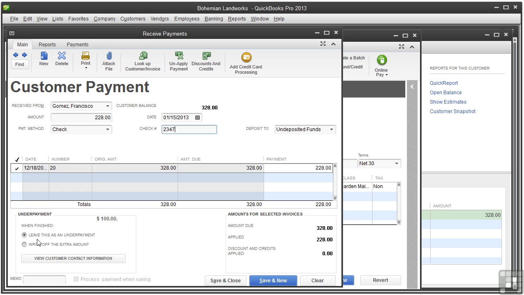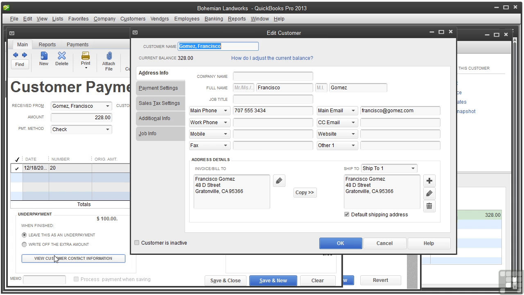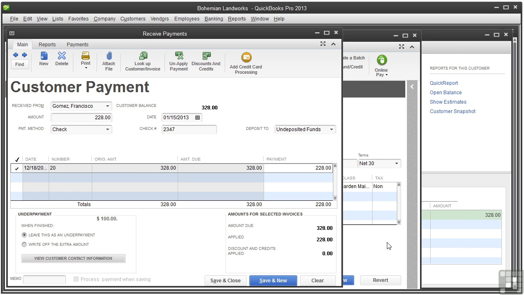When you choose Leave this as an underpayment, QuickBooks applies the partial payment to the selected invoice and keeps the remaining balance on the invoice. So we'll leave this option selected. And you can quickly view the customer record by clicking the View Customer Contact Information. You can contact the customer to ask about the partial payment, but we won't do that now, so we'll just click Cancel. And click Save and Close.